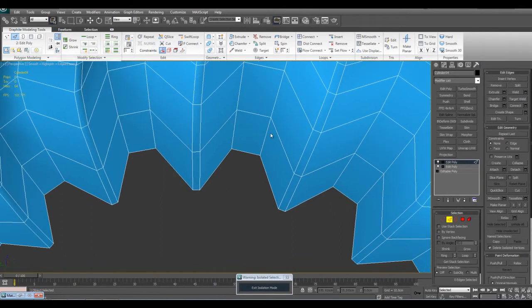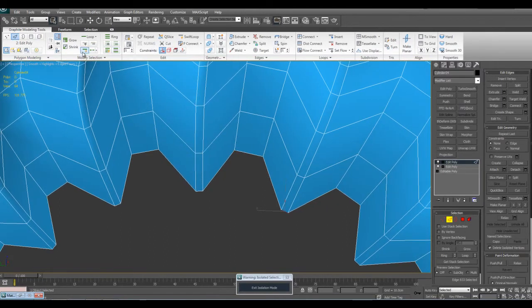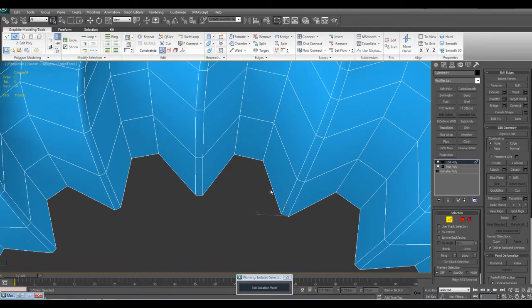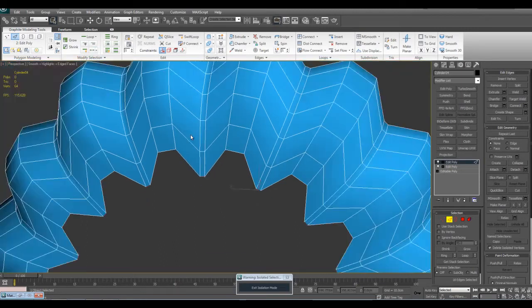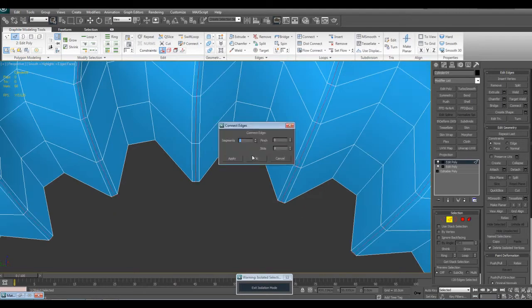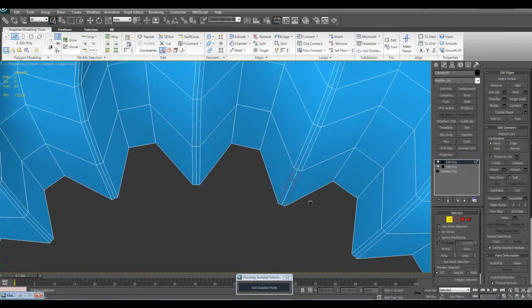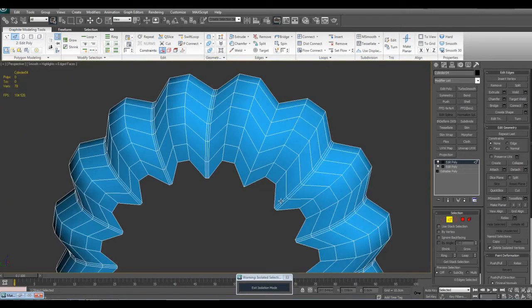And what I'm telling the program now is when I press this button here, dot ring or dot loop, I want it to skip 3 edges and go to the 4th one. So let's see that in action. And here we are. I'll go ahead and ring that. And now I want to go ahead and remove these edges here.